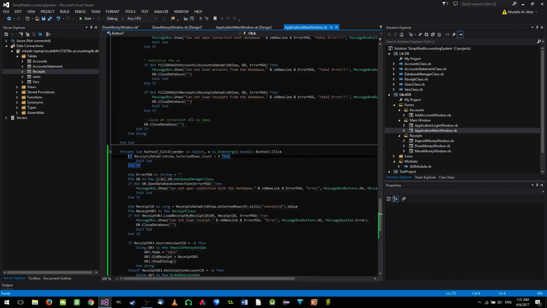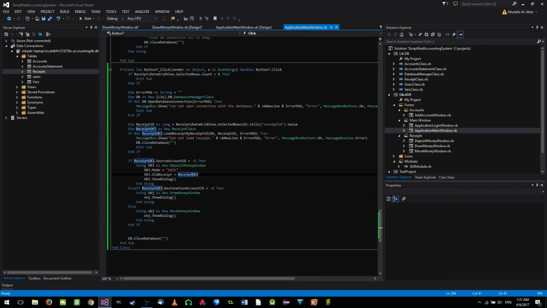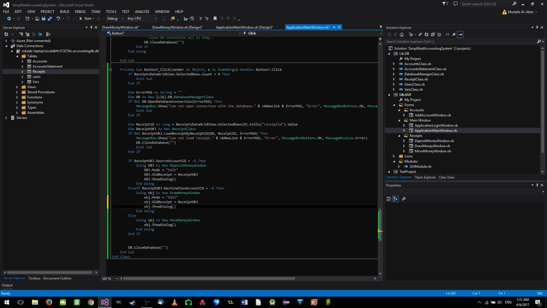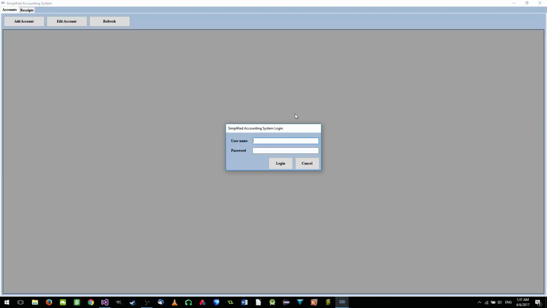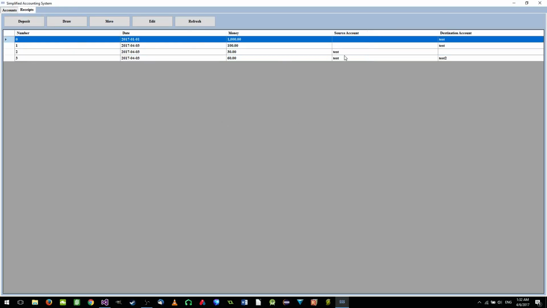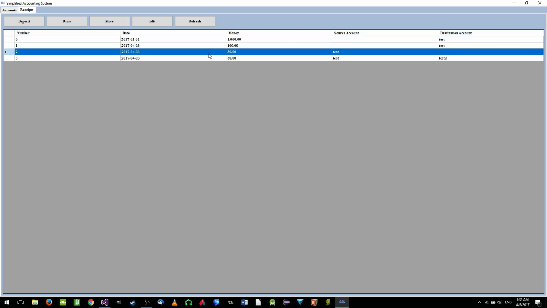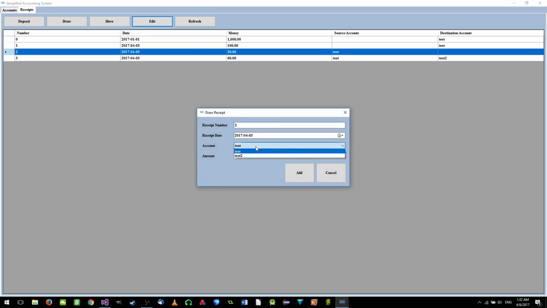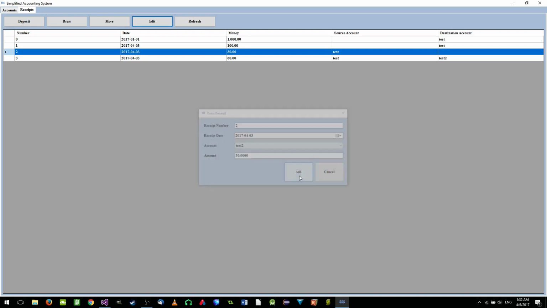Go back here, go to the edit, and again copy these guys and put them here. Now the draw money window works the same. Okay, so let us go and say admin 1 2 3 go. Now let us go to the receipts. Now we are drawing 30, right? We are drawing 30 from the test account, so edit, I want not the test account but the test 2 account to be drawn from, and hit add.